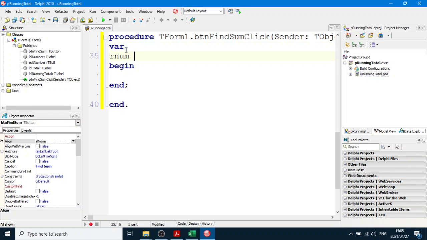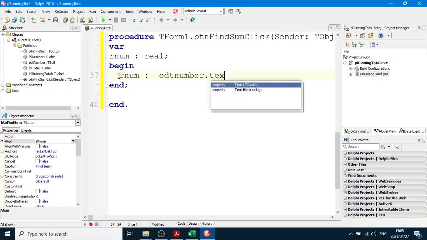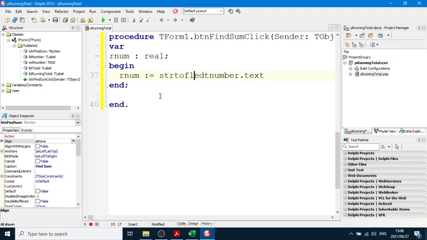I'll call it rnum: real, just in case they type a decimal point, and say rnum equals, well, we know we're going to do EDT number.text, but that's not good enough because real's on the left, string on the right. So what are we going to do? That string has to be converted, string to float. All right, you remember all of that.